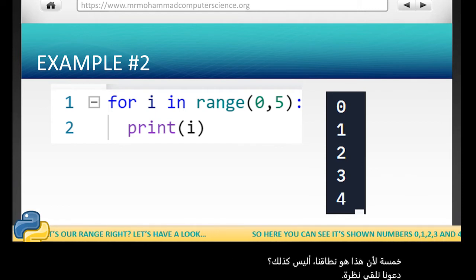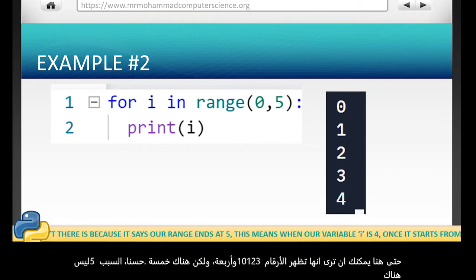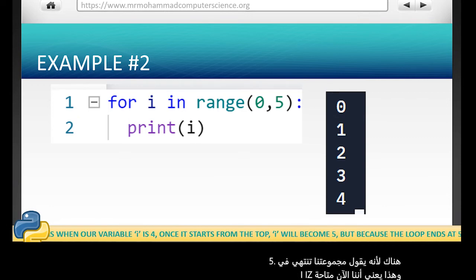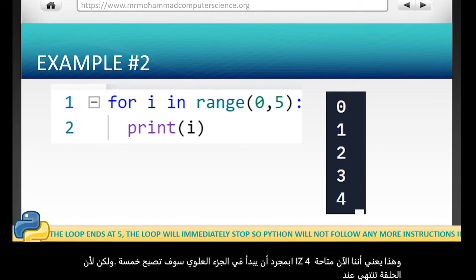So here you can see it's shown numbers 0, 1, 2, 3, and 4. But where's 5? Well, the reason 5 isn't there is because it says our range ends at 5. This means when our variable I is 4, once it starts from the top, it will become 5. But because the loop ends at 5, the loop immediately stops. So Python will not follow any more instructions inside the loop.